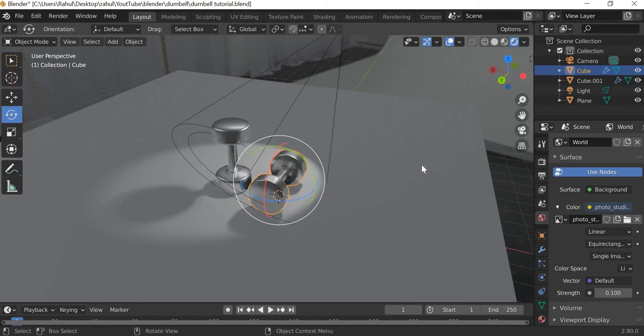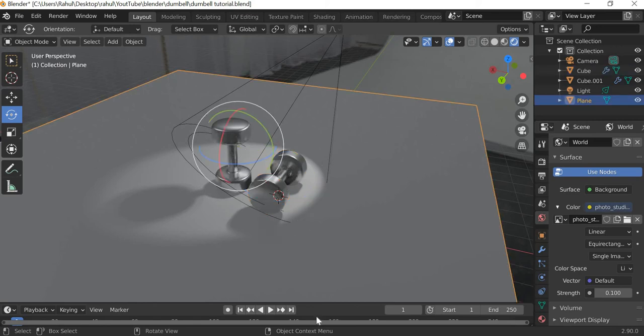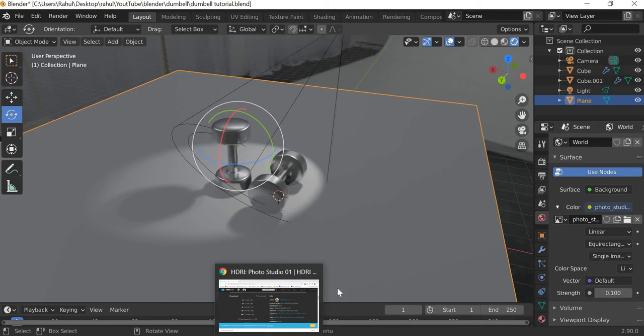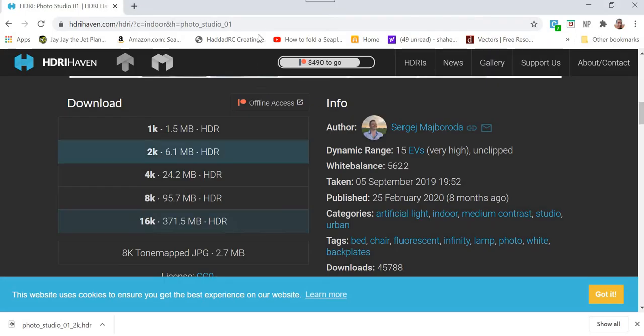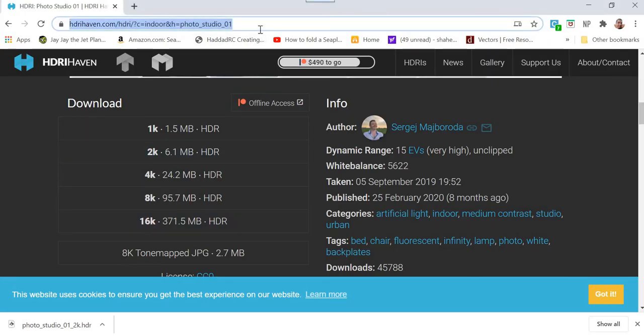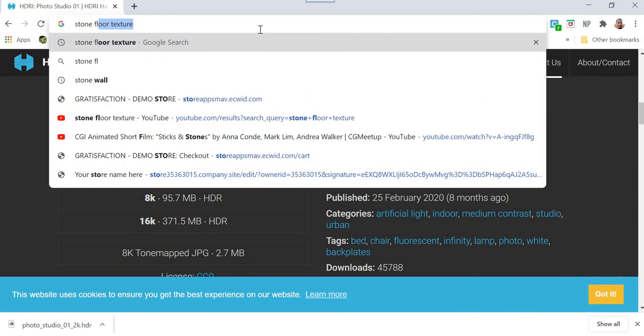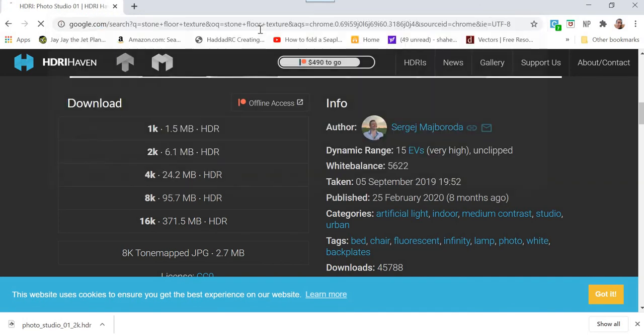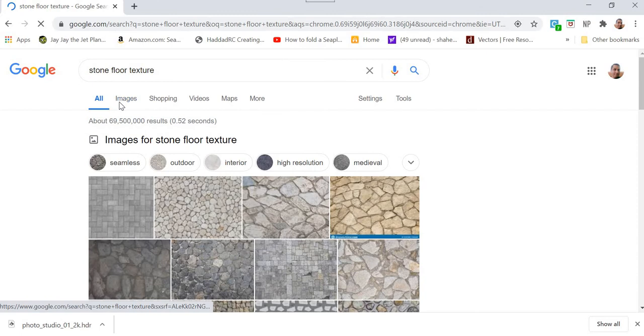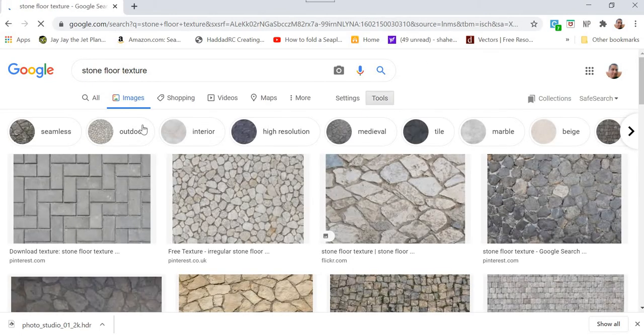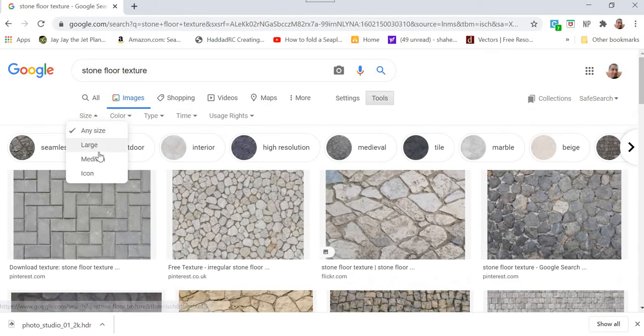Now we want the floor to be made up of some nice rough texture. So again, I went to stone floor texture on Google. Go to images, go to tools, size large.